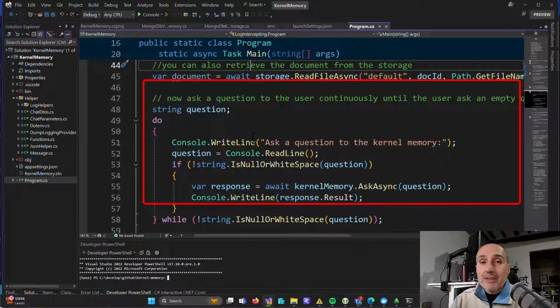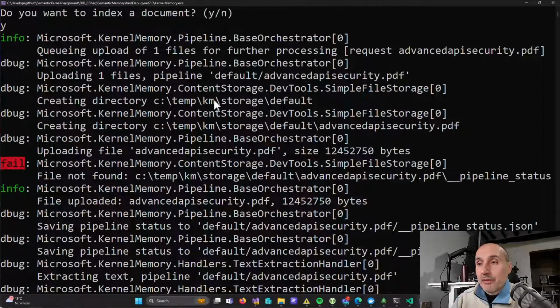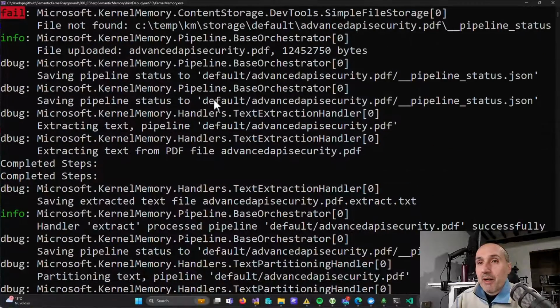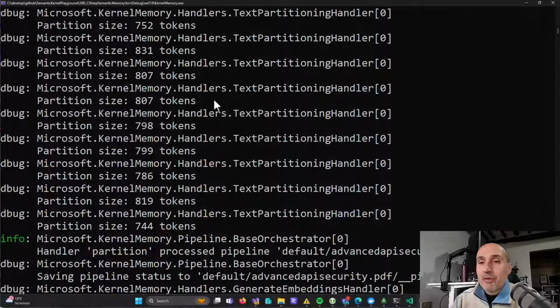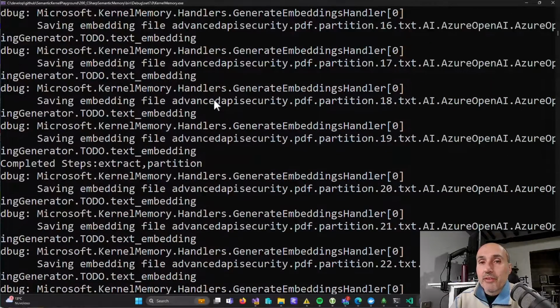And now let's see how it works in practice. Now I've launched the program for the first time. All databases are empty, and so I'm answering yes to "I want to index the document." The part of fail that you are seeing is simply because the database is not initialized.